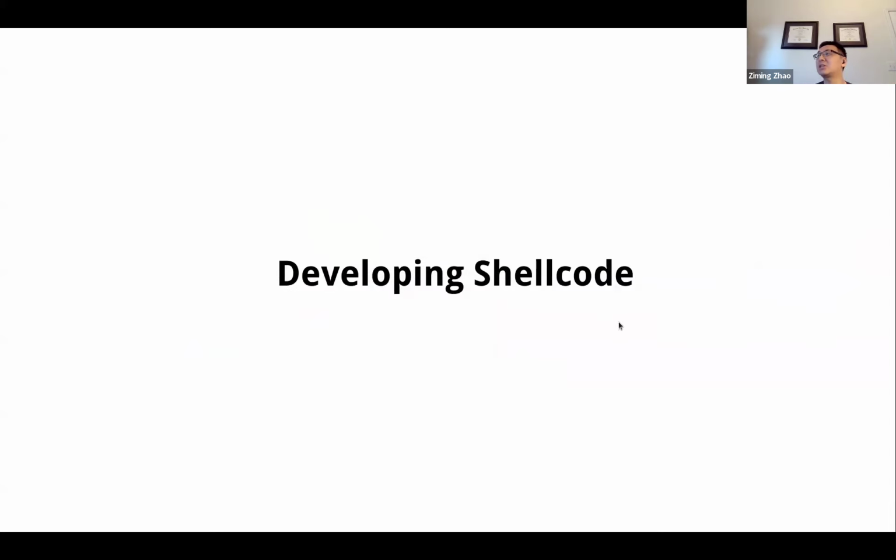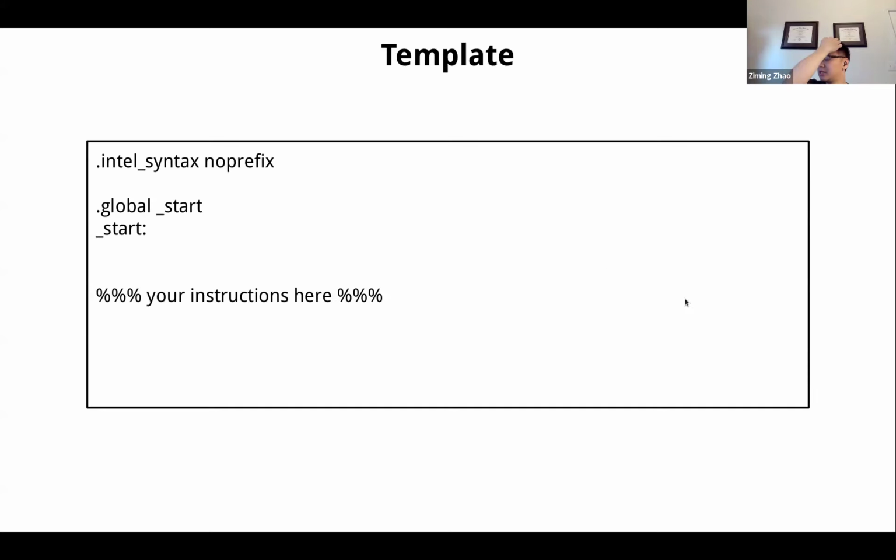So in this class, I will ask you guys to develop some shellcode, but your job will be much easier. We're not going to do something super crazy. We will use our existing shellcode, and you need to change the existing shellcode to bypass some of our sanitizers. So next, I will explain how our sanitizer works and what the template is for you to develop the shellcode.